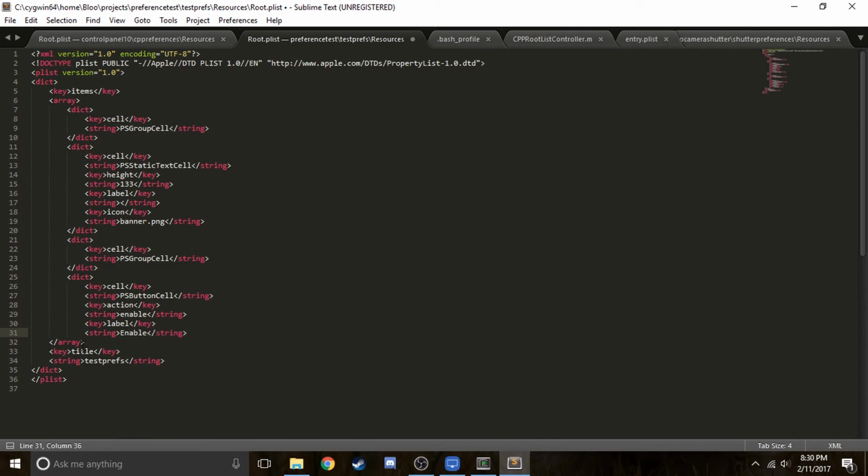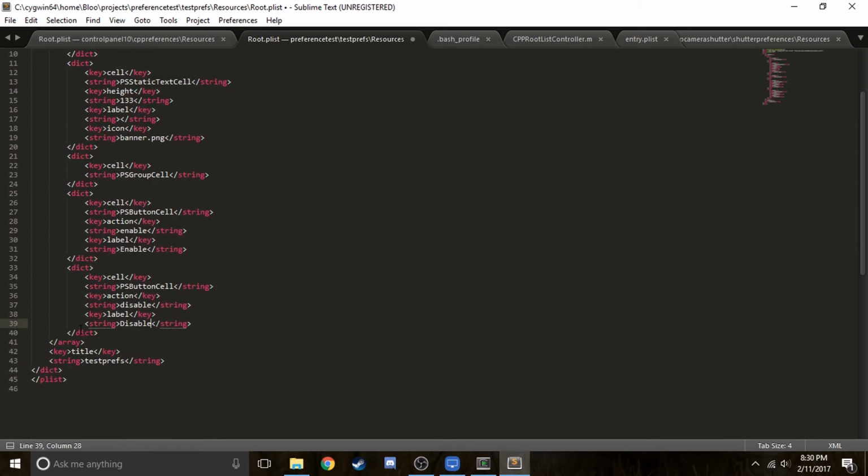Now we can just copy this. Whoa, don't do that yet. First we need to end the dict. And then we copy this, paste it, and we change enable to disable, and this enable to disable. And now we can go down. So let's put a space outside the dict, and we can start on our credit buttons.